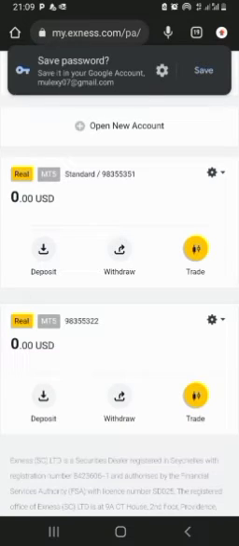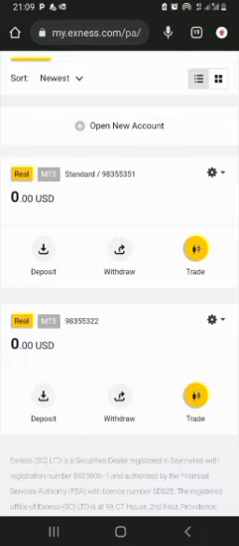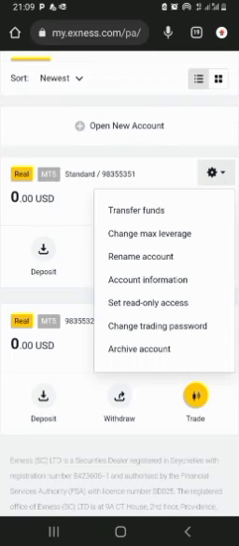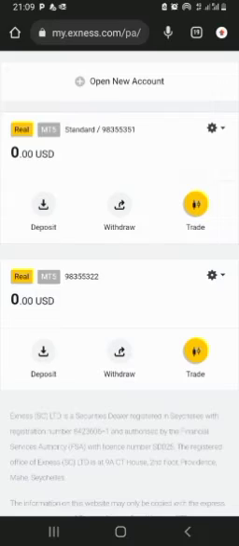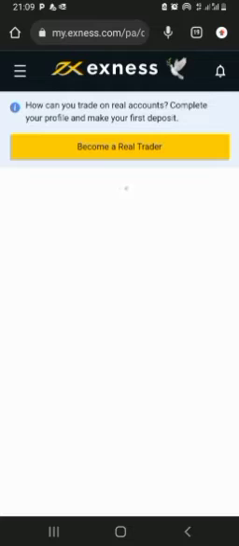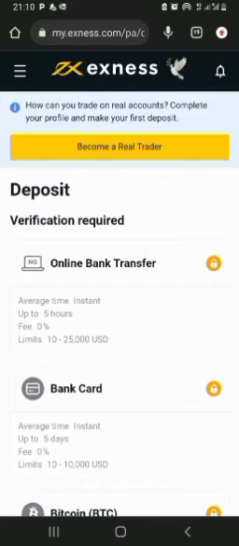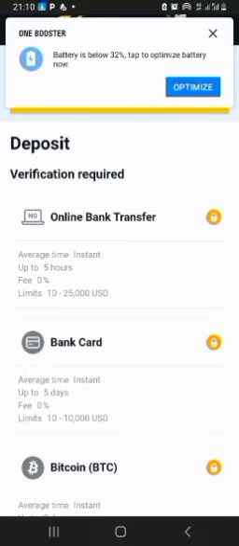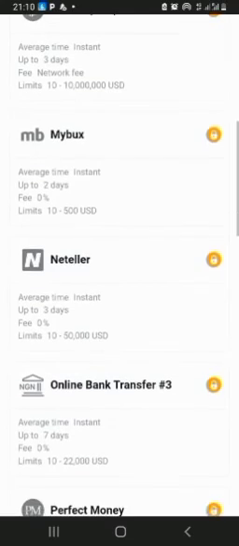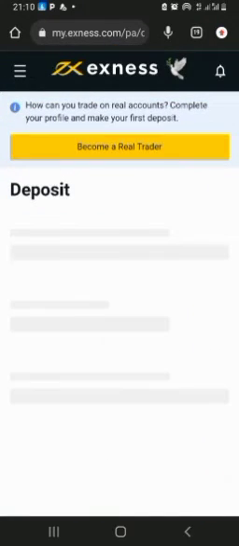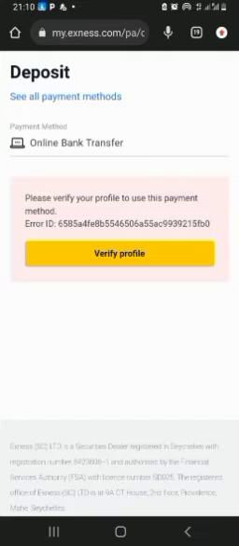The next thing we'll do now is, how do we fund this account? You just click this drop down button that you can see. Since I have two accounts, depending on the one I want to use, but this is the one I just created now, just click deposit. Let's wait for it to load. Once you click deposit, you can see the options: online bank transfer, bank card, Bitcoin. We have a lot of options, so you can decide to use online bank transfer to make it easier for you. Please verify your profile to use this payment.